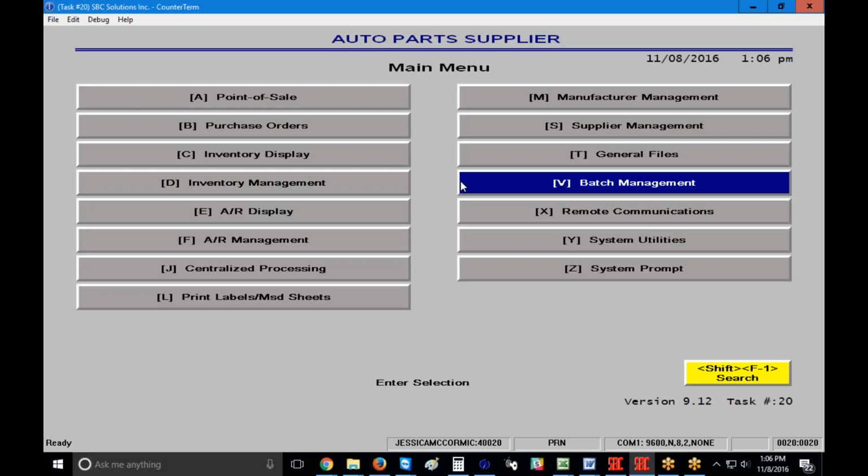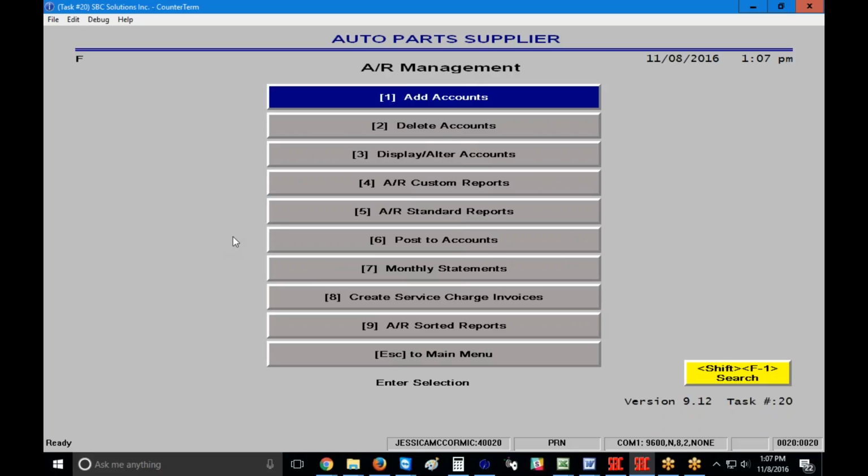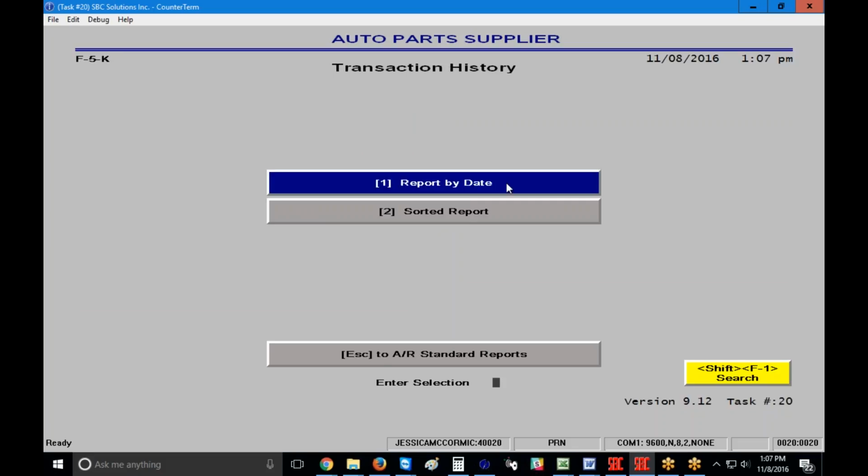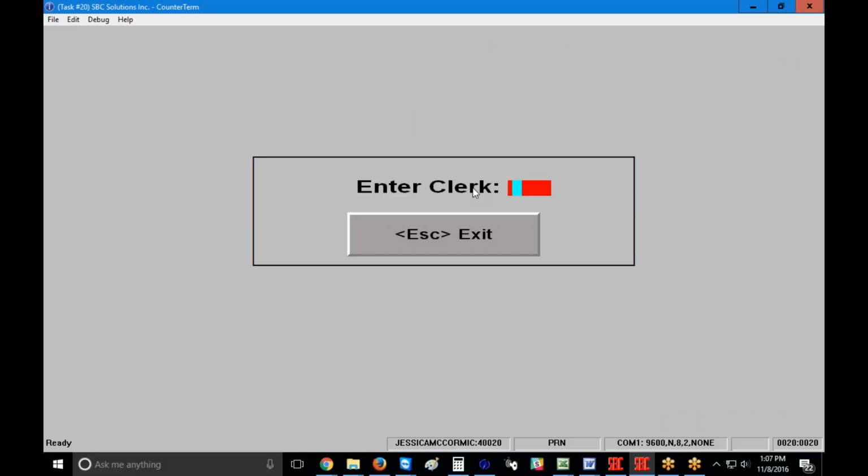So I'm going to do an example for you here. I have a customer who wants a weekly listing of the tickets that they do in a particular time period. So I'm going to start by going to F, AR management, then number 5, AR standard reports, and finally K, transaction history. Then I'm going to go to report by date and put in my clerk code.